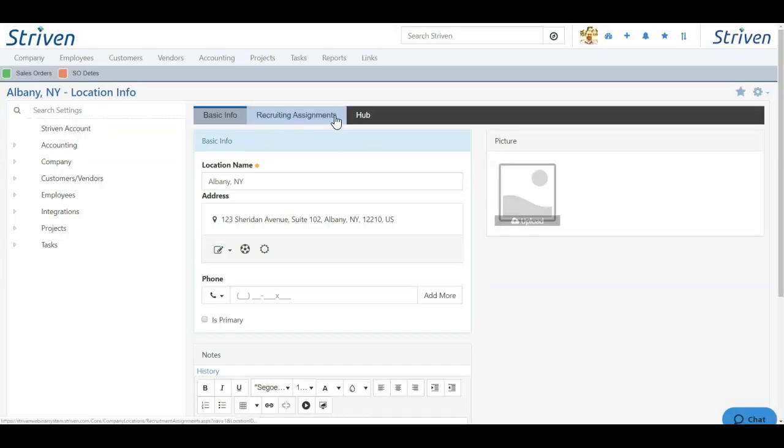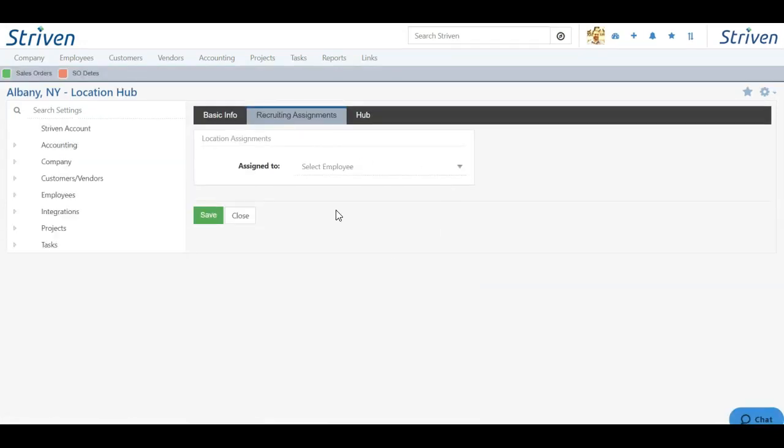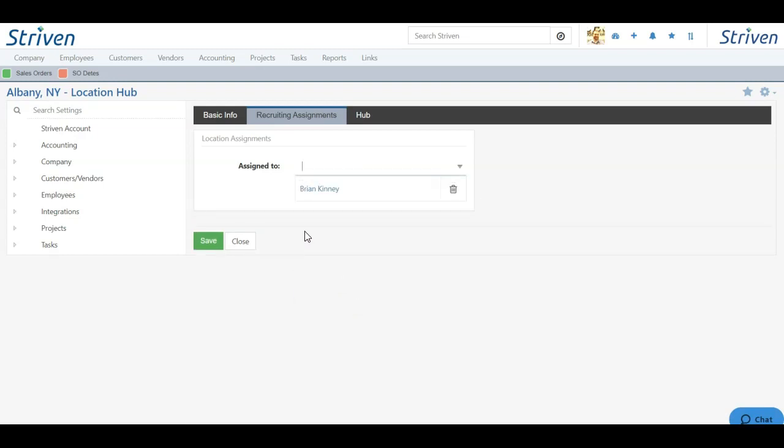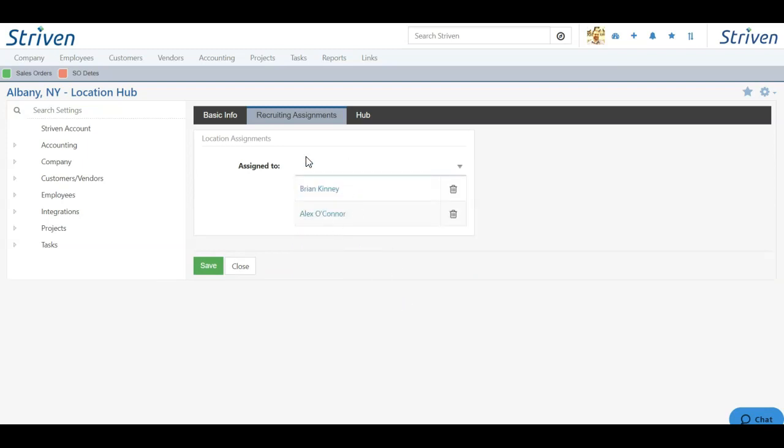You also have two separate tabs above. One is Recruiting Assignments, which means you can assign a recruiter to process incoming applications related to the company location. If you need to add more than one, that's also available by choosing the appropriate employees from the drop-down list. If you need to remove any of these employees, you can simply choose the trash can option to remove them from the list.